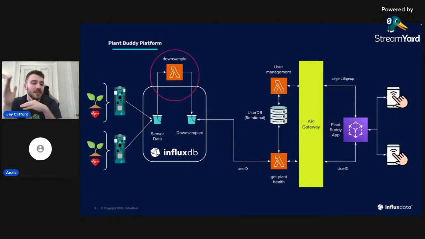We have a user management Lambda, which handles creating accounts, logging in, and sign up, and storing that within the user database. And then we have a get plant health Lambda, which takes a user ID and queries InfluxDB's downsampled bucket to retrieve the sensor data. Now, I'm being very trivial here. There's obviously a lot more within the architecture.